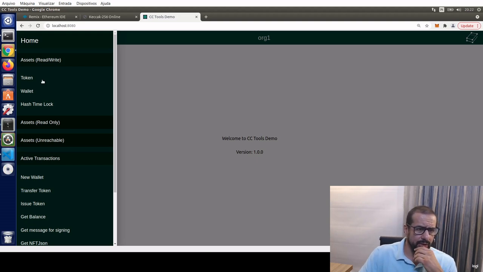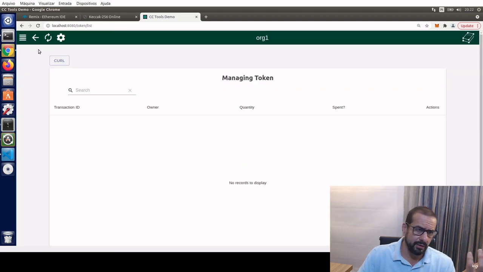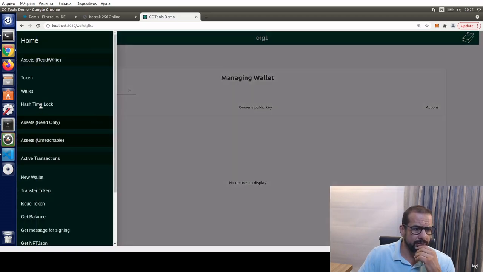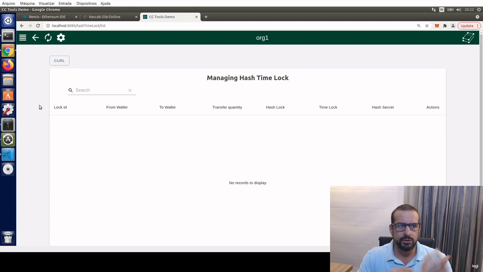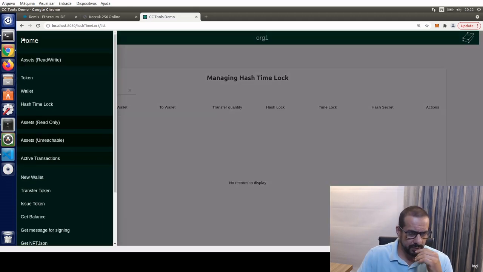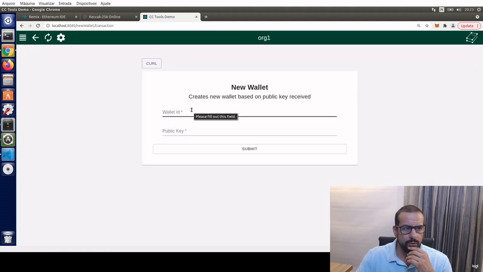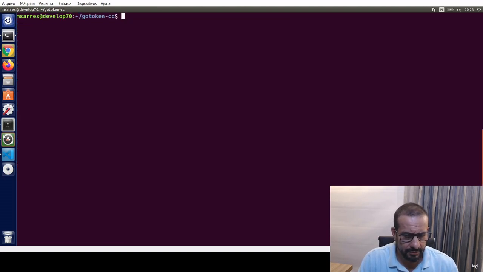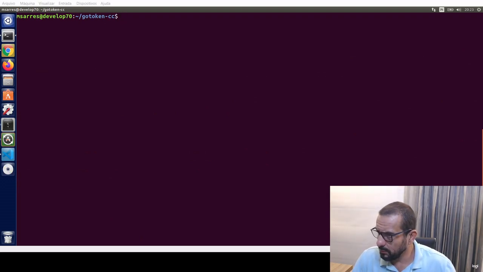So basically we have some assets here. We have the tokens, which actually we do not have any right now. We have the wallet, and we have the hash time locks, with which we're going to provide all the proper transfers. So what I'm going to do right now is create a new wallet, and for that I will need to create a key pair. Let me do this by calling OpenSSL. I'm going to create the first wallet for Alice.